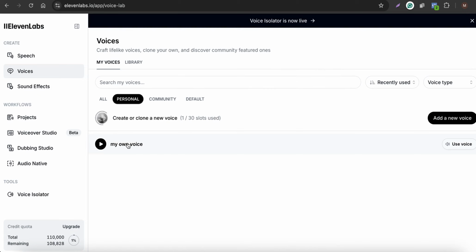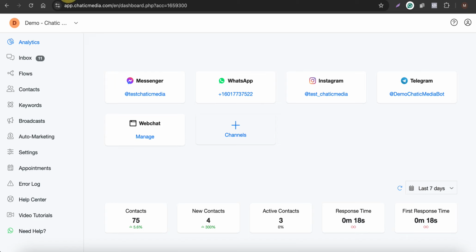You can choose professional cloning and upload some of your own voice recordings to create your voice. Here we have created my own voice. Now we can use this voice in our AI chatbot builder platform to send voice responses back to the customer when they send a voice note. So let's see how to build this from scratch.